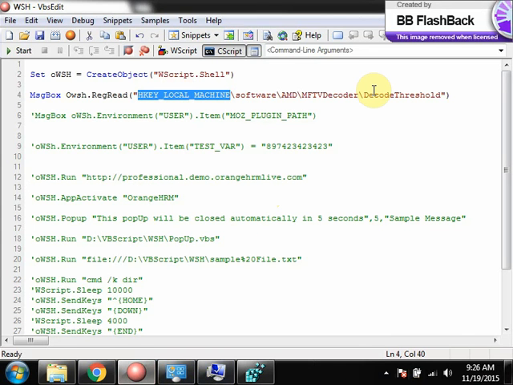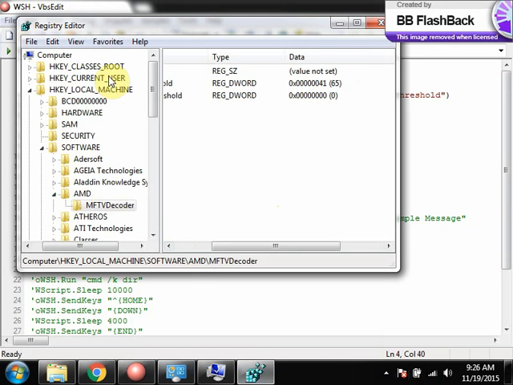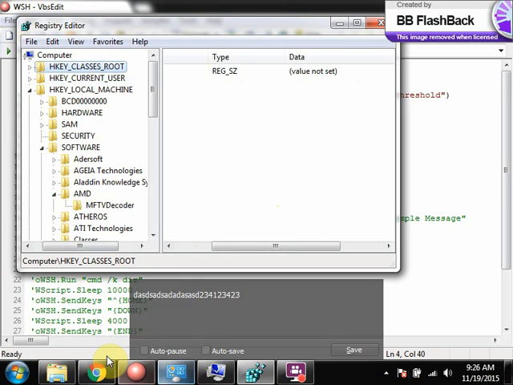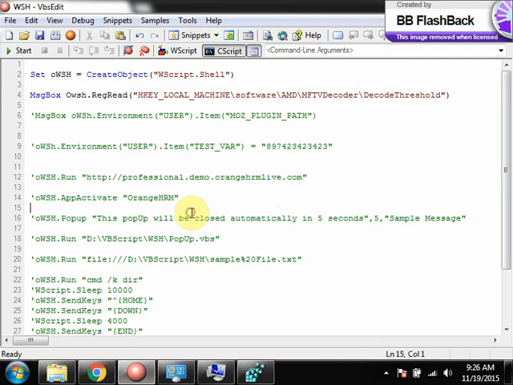So normally you can use WSH to read the values from registry keys, to update the values in registry keys, and to delete the registry keys. REG read reads the registry key value. The input will be the absolute path of the registry key, starting from the root. Root will be either HKEY local machine, HKEY current user, or HKEY classes root. Wherever your registry key is, you need to start from there. So this is all about WSH, Windows Script Host.